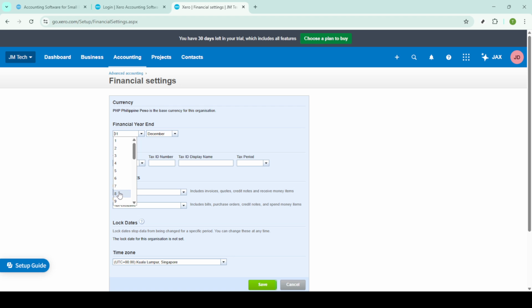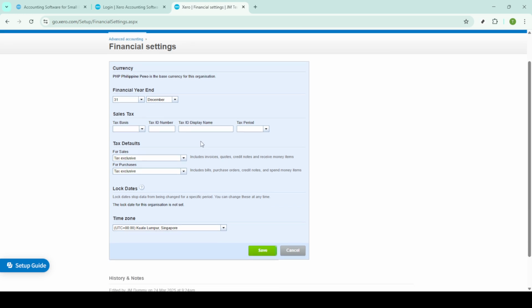Once you've clicked on Change, a drop-down menu will appear. This is where you can set your new fiscal year end date. Carefully select the month and day that aligns with your company's accounting needs. It's important to confirm that the new date reflects your business's financial reporting requirements. After making your selection, remember to save the changes to ensure your fiscal year is updated properly.